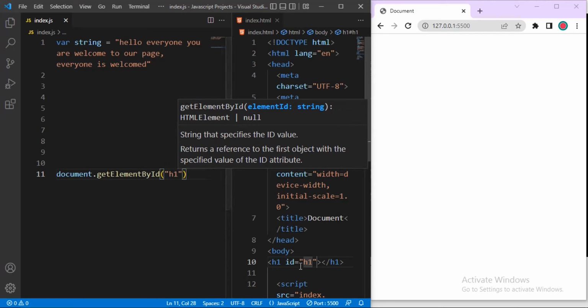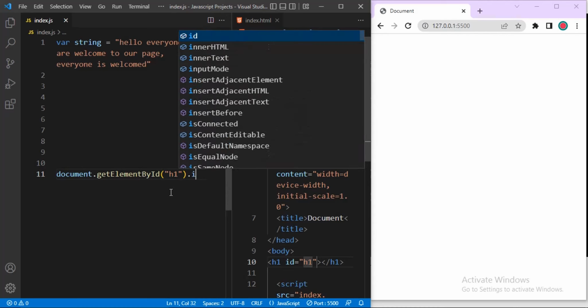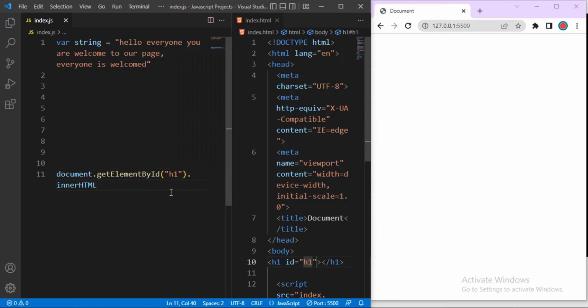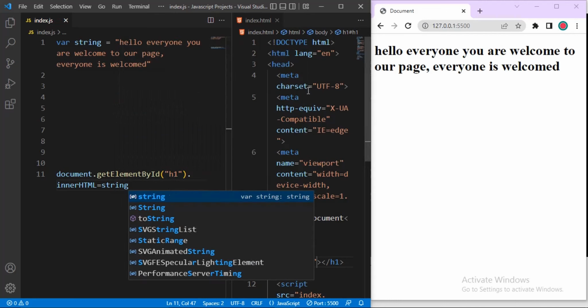You can see it here, ID h1. Then say dot innerHTML, and then I will set it equal to string so you can see the output. Let me refresh. Okay, you can see that it says hello everyone, you are welcome to our page. Everyone is welcomed.